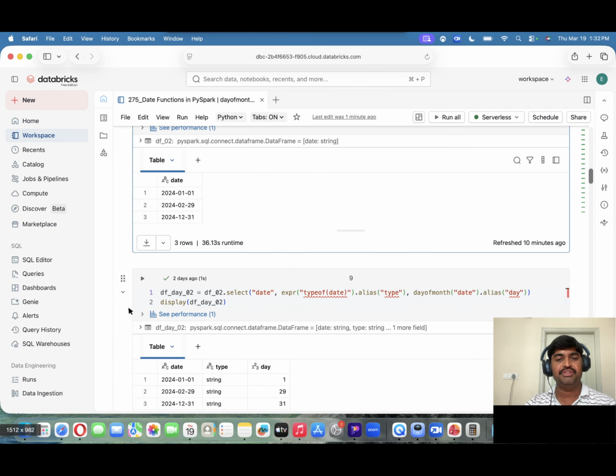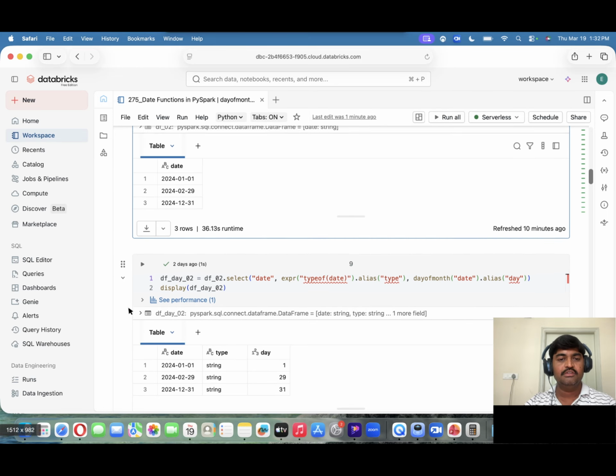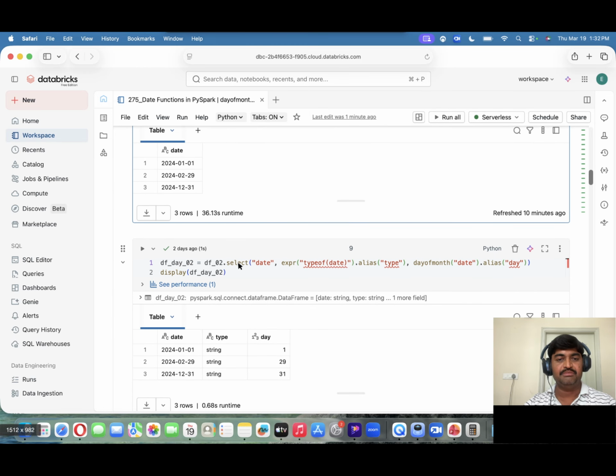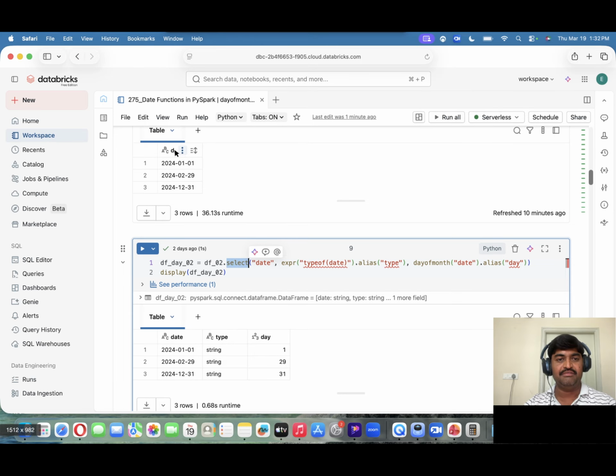So now what we need to do is, on top of this sample data frame, I'm using a select statement. First I'm picking the input column, that is date, and on top of that I'm using this function. First I'm printing the data type. For that, we have a function called typeof, and inside that we need to pass the column name. I'm giving an alias here, my alias name is type.